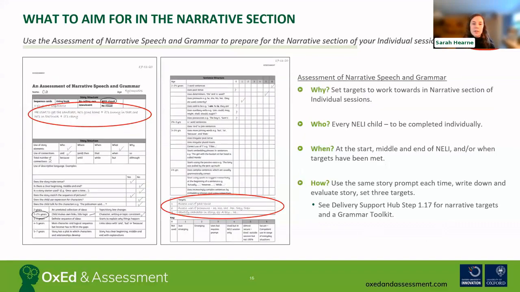So to prepare for this element of the sessions, in the first 2 days of the programme, before you start your group and individual sessions, you should complete the assessment of narrative speech and grammar with each of your NELI children. And this is the one that I mentioned earlier, which can be found at the back of your teaching handbooks. It should take about 5 minutes or so.